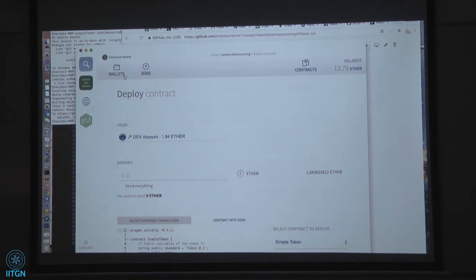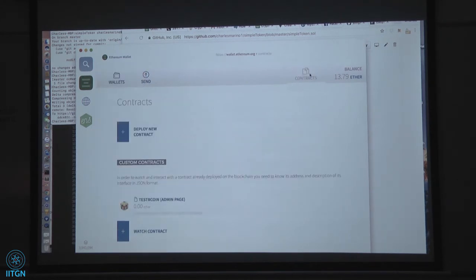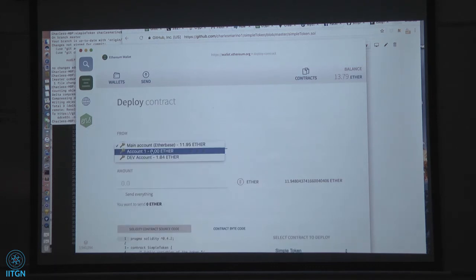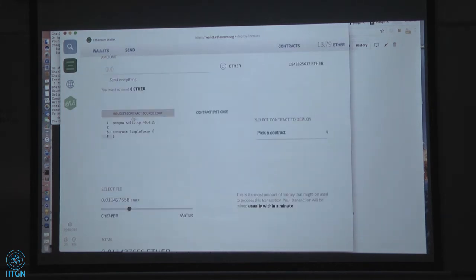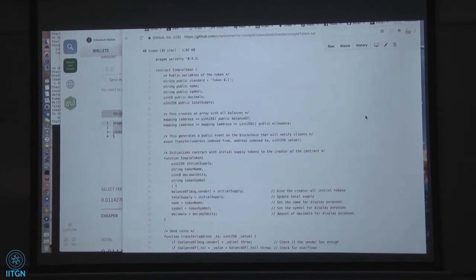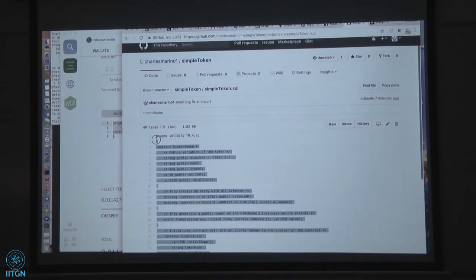So first, when we enter, we're going to be at wallets. Next, we go to contracts. We click on deploy new contract. Click on the correct account that you will be transferring from. You will need to have some Ether on this account, probably like $2 worth, because it does take some gas to deploy the contract. Okay, cool. So here we click on Solidity contract source code. You should see some example code here. We want to copy and paste the code from the GitHub into here.